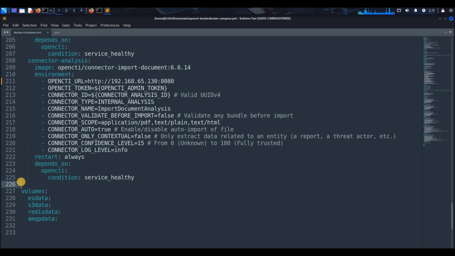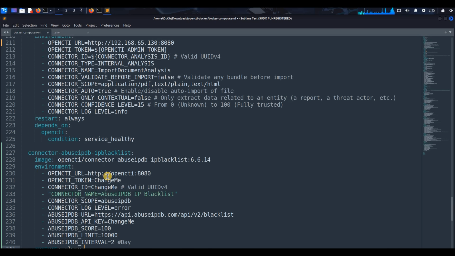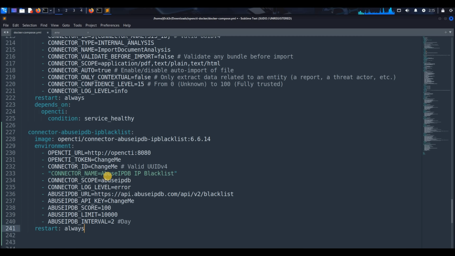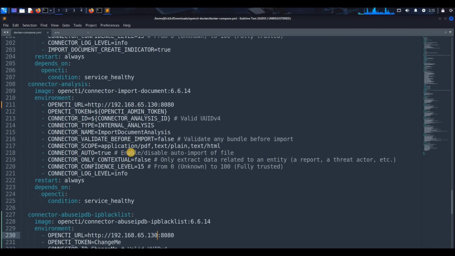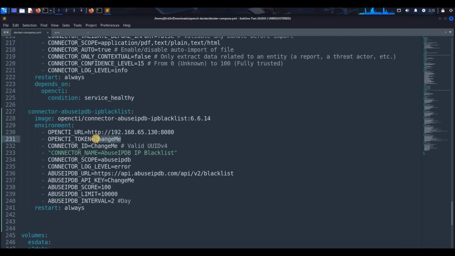So you can go to the env file. You can change a few things, and because it's a YAML file, always remember that in YAML files your formatting matters a lot. For OpenCTI, you need to change the 192.168 to your local machine IP. I think this is correct. Let me just go up. Yep, this is fine.